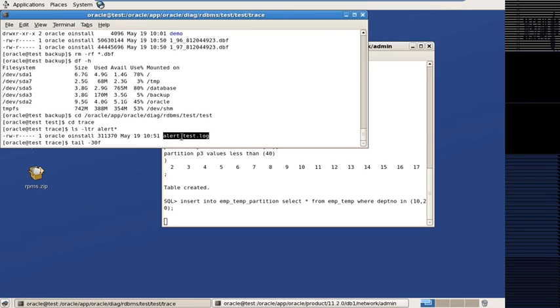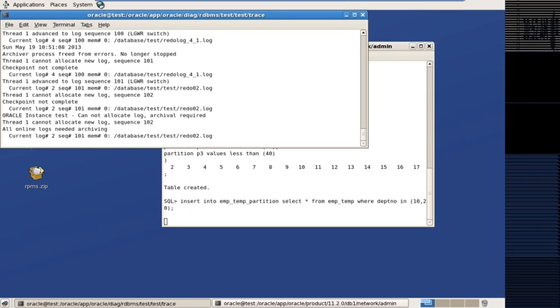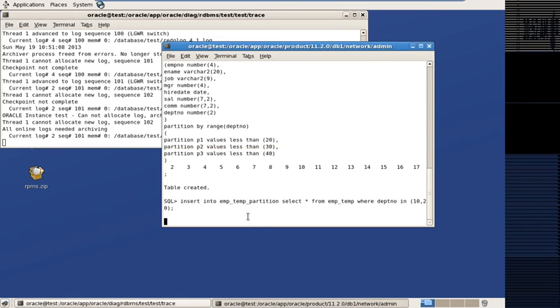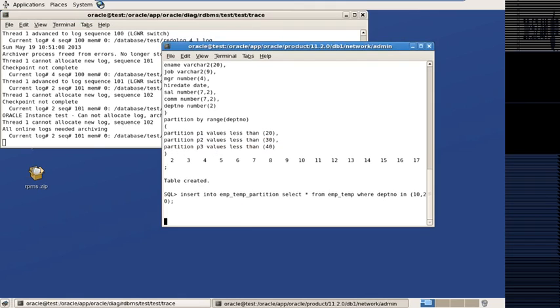If you give -f, it will keep feeding. I mean, in case Oracle is trying to update anything in the alert log, it will also be shown. 30 lines plus, it keeps showing continuously. Okay, look here: Oracle instance test cannot allocate log, archival required. Thread 1 cannot allocate new log sequence. All online logs needed archiving. Okay, I'll do Control C again. Maybe it may not work.